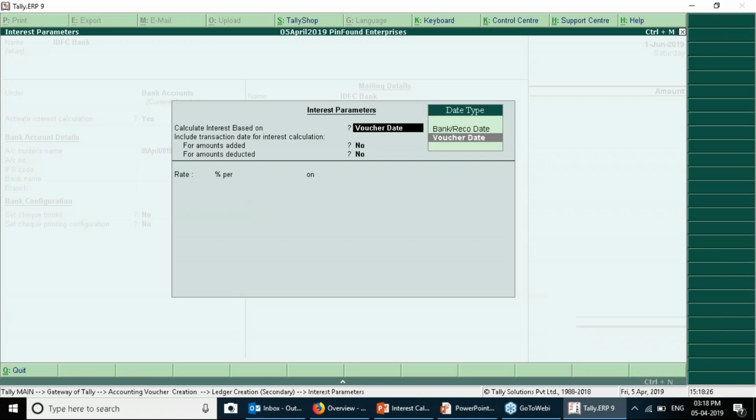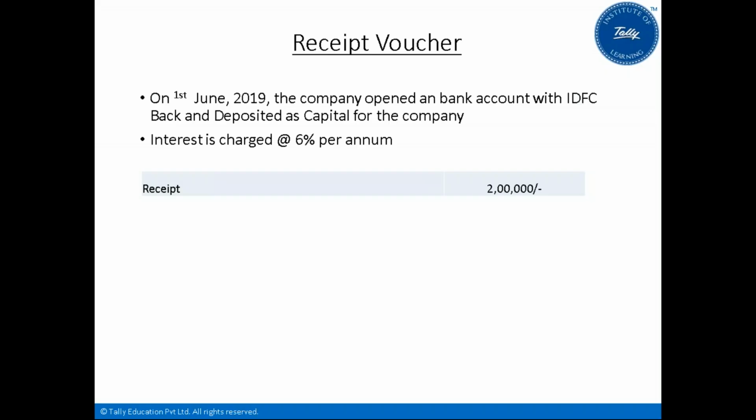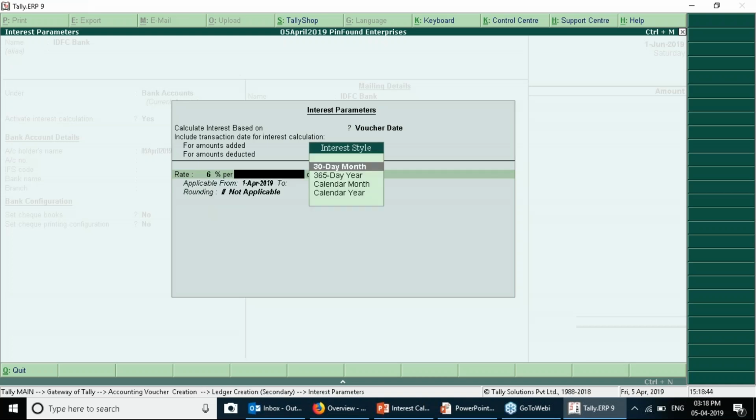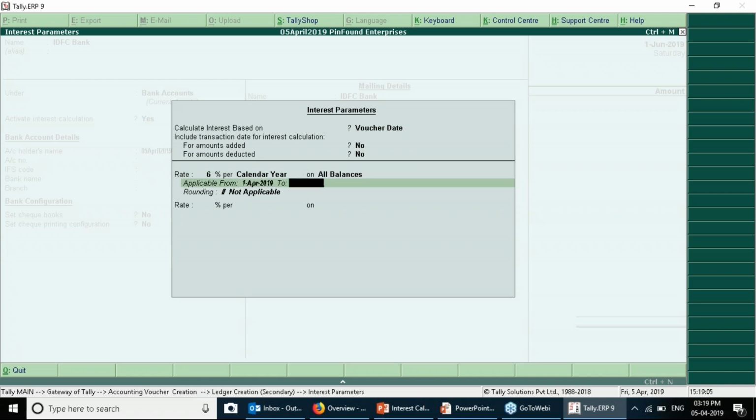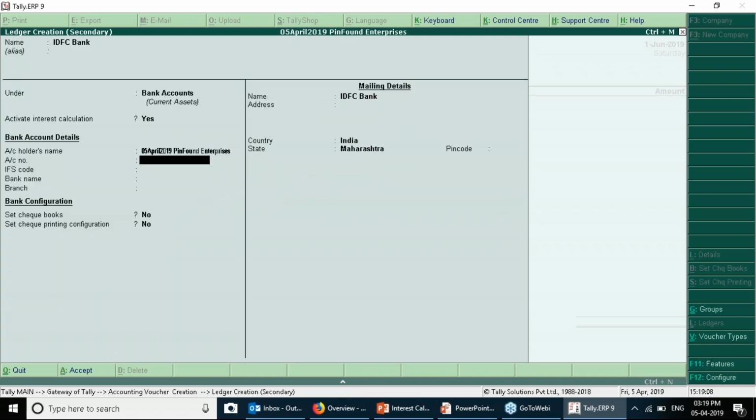Calculate based on the voucher date, basically whatever the date that we need to, or the bank date or the bank reconciliation date. You can make it as voucher date. Similarly, if you want to include from the date of transaction, yes. So rate is 6% per annum. Per annum means you need to fix it as calendar year, because the bank would be taking based on the calendar values. Okay, so you can make it applicable from 1st of April, or whatever, you can put as 1st of June.